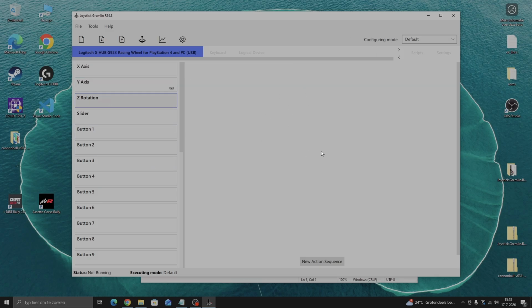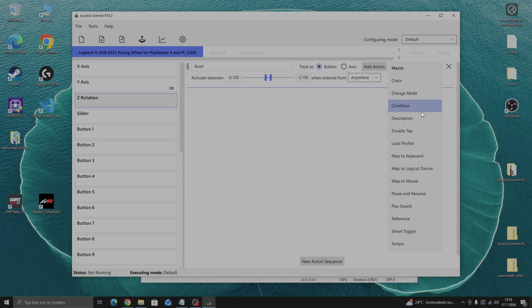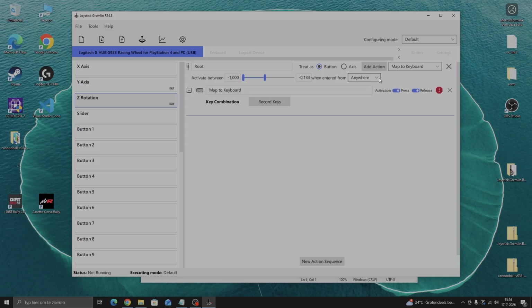We're going to do the same thing with the brake, so go to Z rotation, new action sequence, button, boom, go to map to keyboard, and we're going to change the slider again, and then boom, right here. Yes, alright, 133. We're going to click add action again, leave this be, and record keys once again. So brake, I would like brake to be B, boom, brake. Alright, we got it all set up.